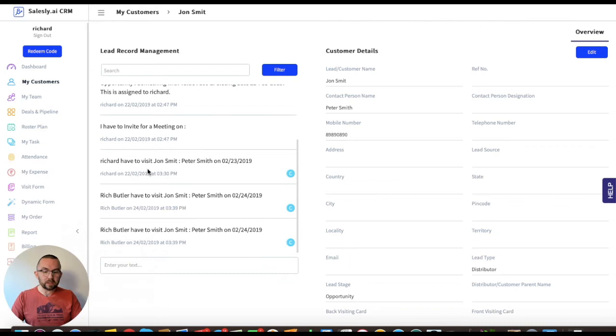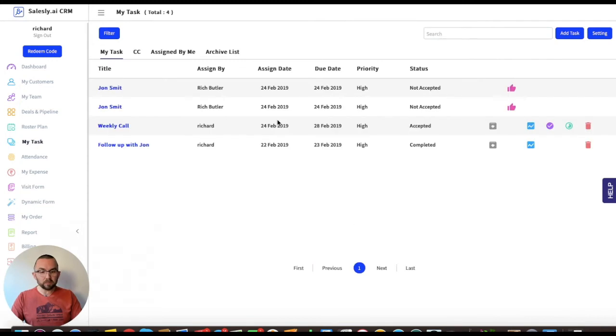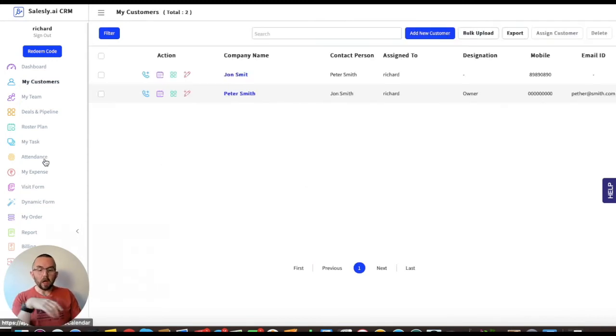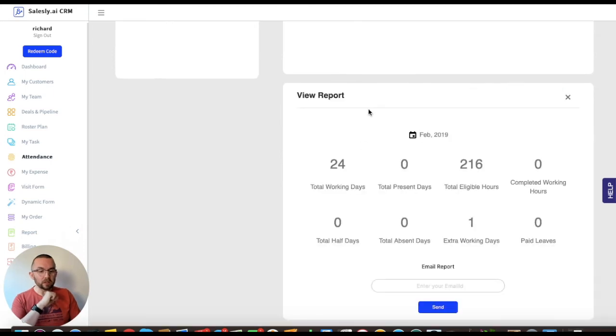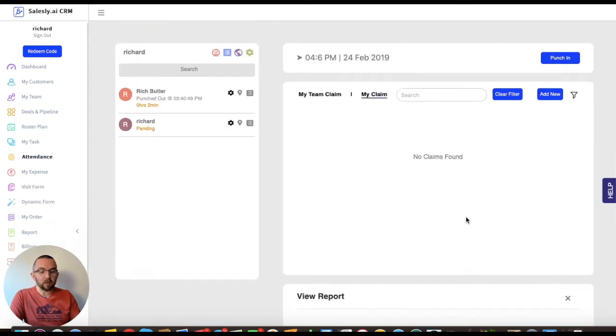Okay, so it tells me the tasks that have happened here. If I go into my tasks, I can see all of the tasks that were done from the app. Now, if I go into attendance here, I can see that Richard punched in and punched out. If I click on this, it gives me a view report here. So total working days, 24 hours working, total eligible hours, extra working days, etc. It gives me full information here.